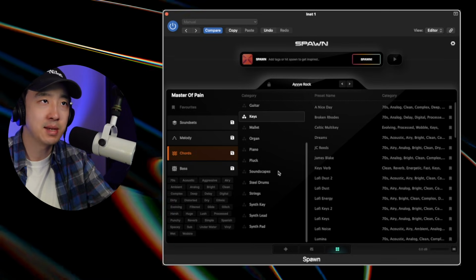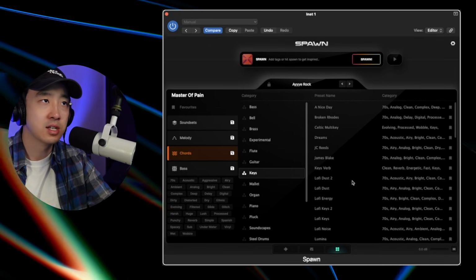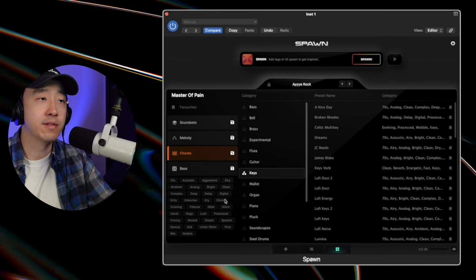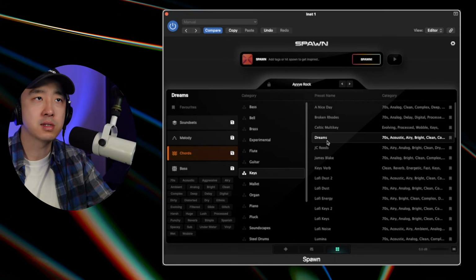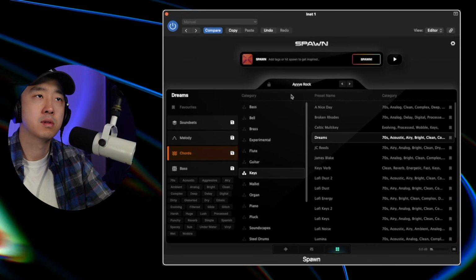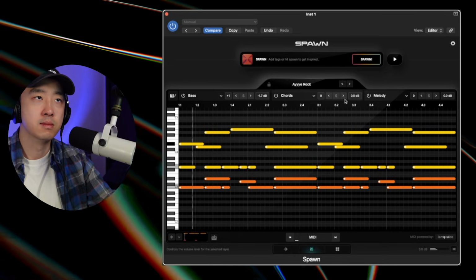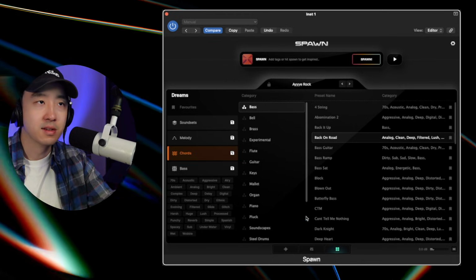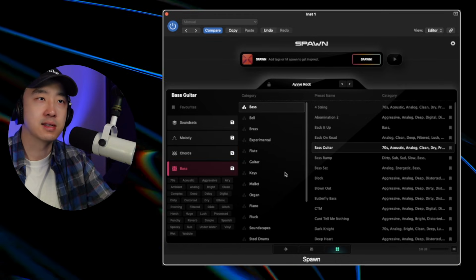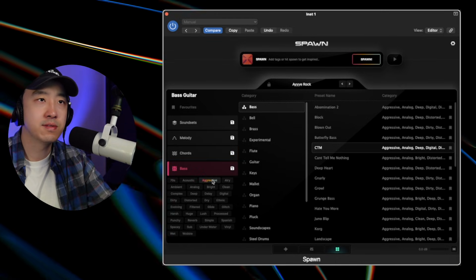As you see, there's a lot of different types of sounds. There's a lot of presets. So if you need to really dial in that sound without just flipping through some sounds, you got your filters over here. But I like this Dreams. Let's go with Dreams. Bring the bass back. And the melody. Now let's change this bass. Let's get something more aggressive.